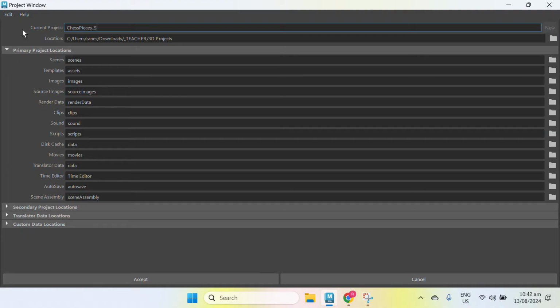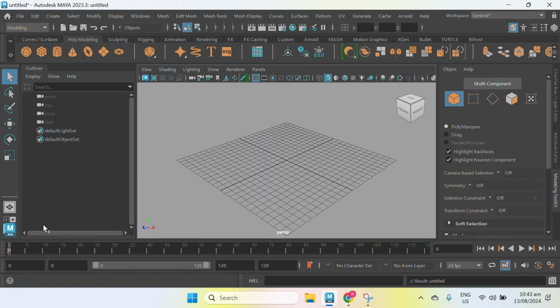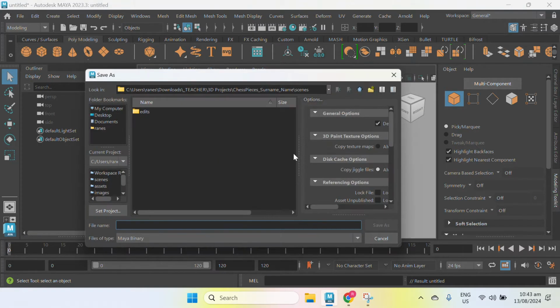underscore your surname underscore your name. And then for the location, I'm going to put it inside my Downloads Teacher 3D Projects. And I'm going to click Accept. Next, for this actual 3D file, I'm going to save this scene, Control S. And I will rename this one as LabX1 underscore your surname underscore your name.